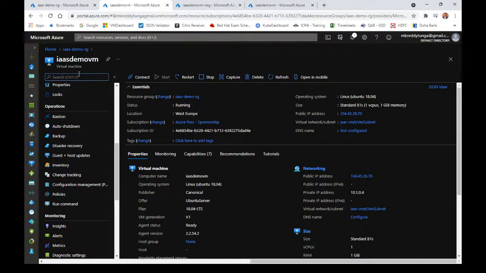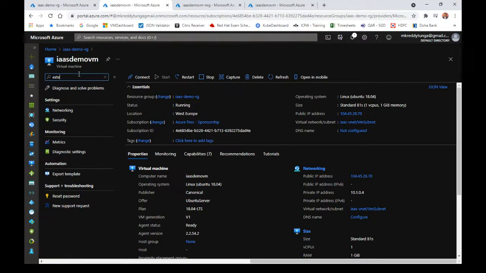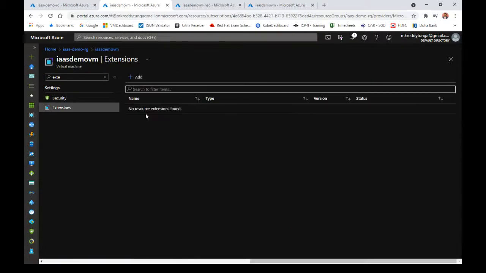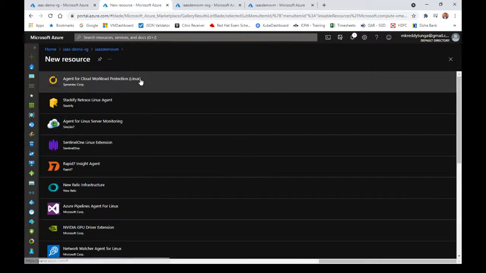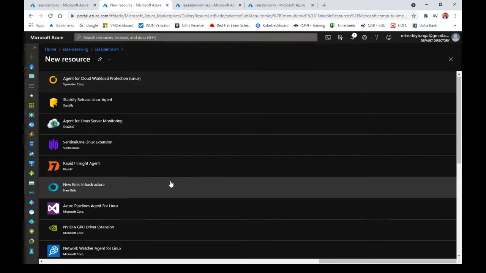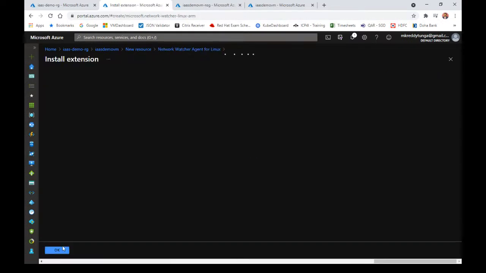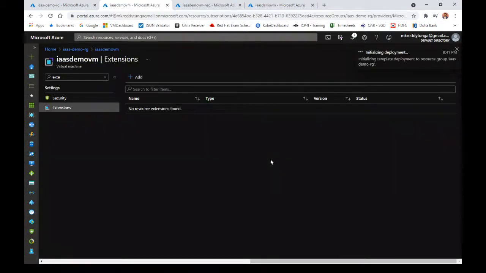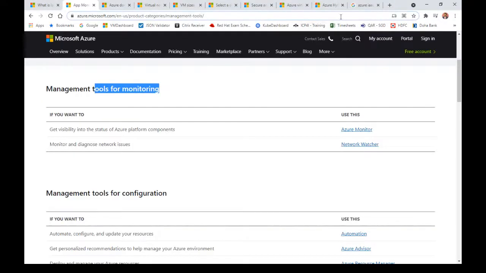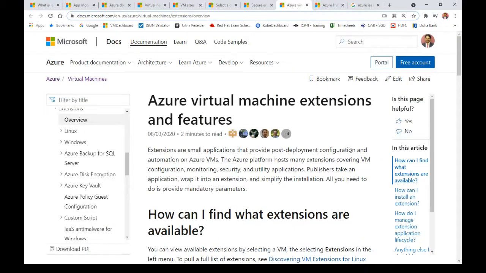Let's see here, extensions. So what I'm going to do is deploy the Network Watcher extension, which is available. Here is the list of extensions which are available. I'll tell you what is the use of these extensions in the next minute. I'm just deploying the Network Watcher agent on this machine. An extension is nothing but a small agent which is installed on your VM to do your tasks.